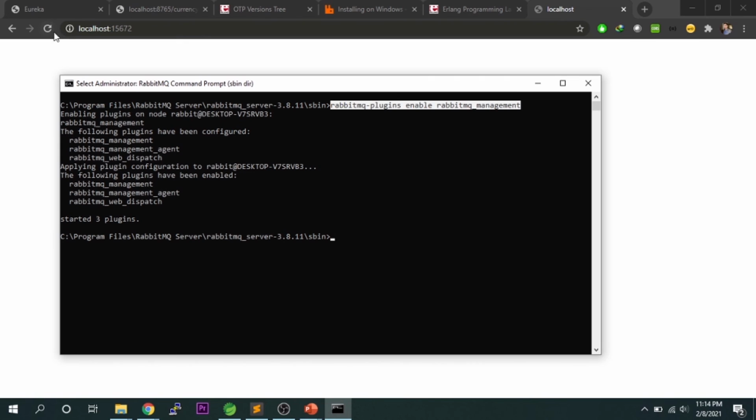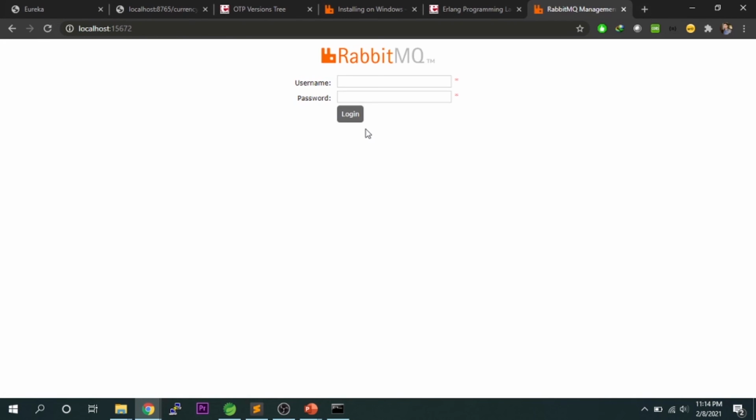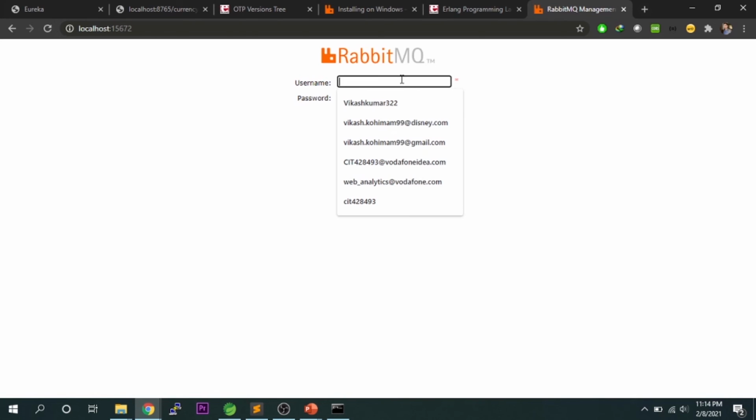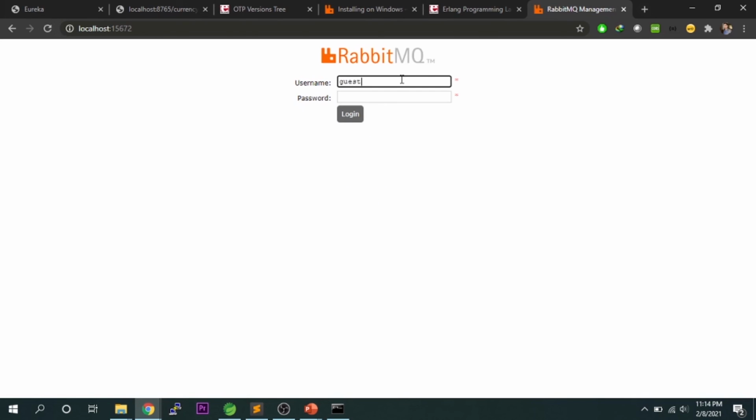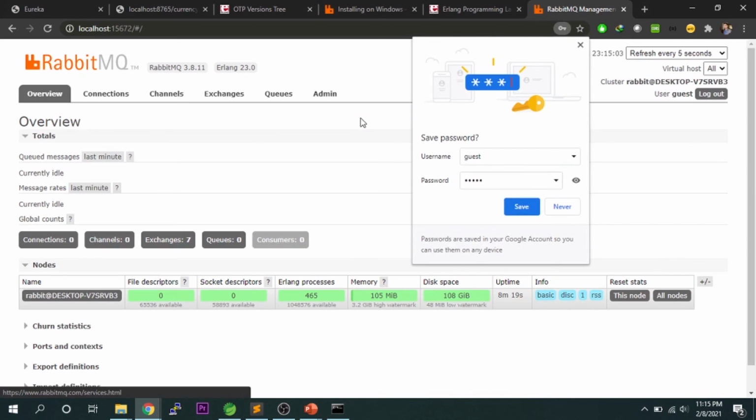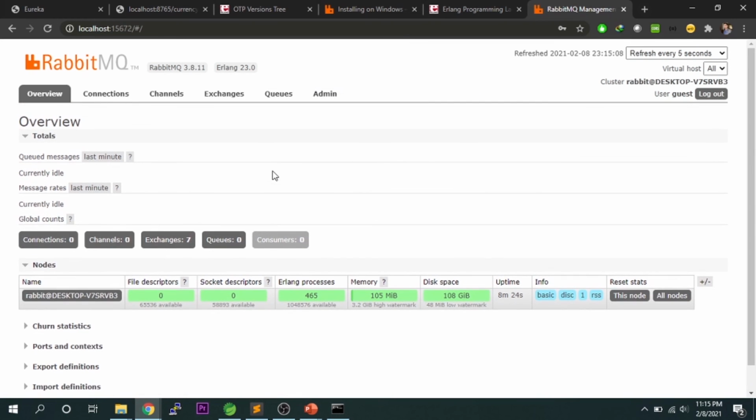Now let's click on the refresh button here. Now you will get this console. So here you need to provide guest as username and guest as password. That's the default username and password for RabbitMQ. So we have successfully installed RabbitMQ in our local system.